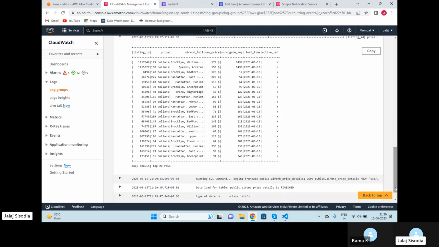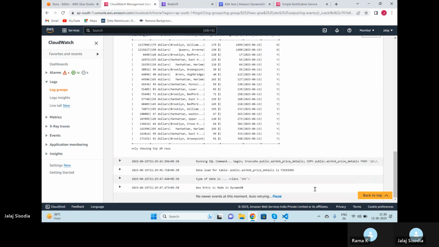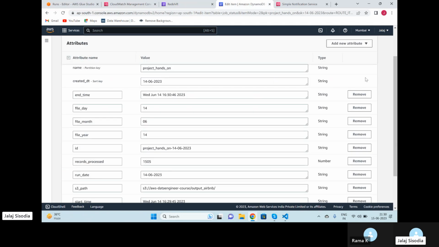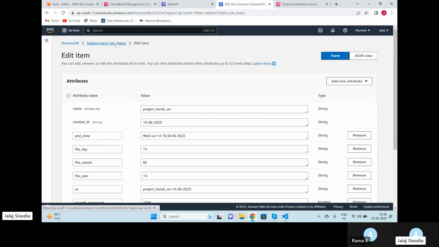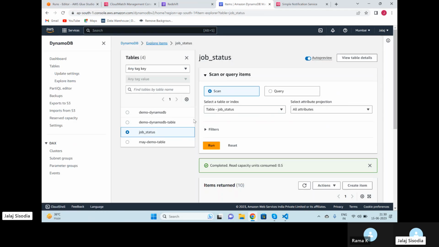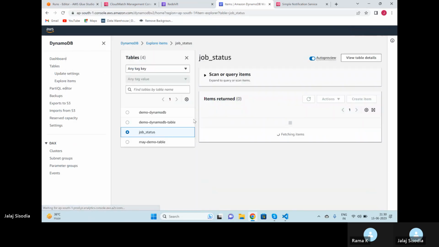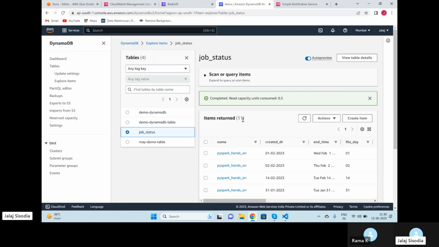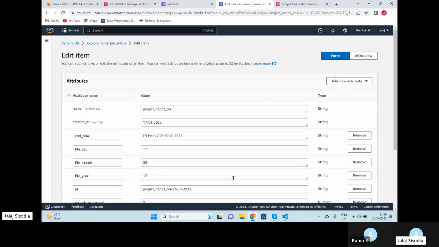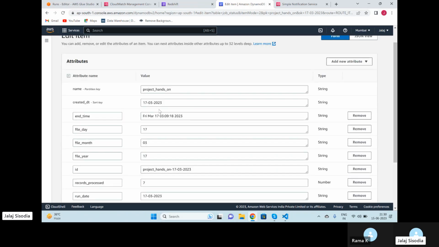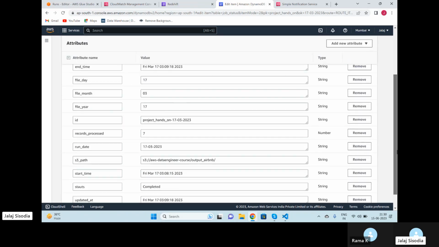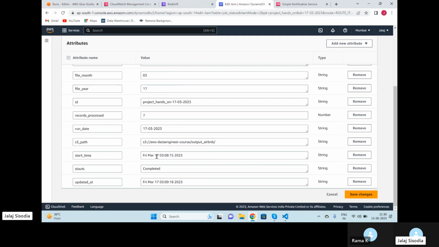Okay, my data load is finished, and then it says new entry is made in DynamoDB. So if you just come back to my DynamoDB, and if I come in this job status table and refresh this, then you can see entry is now 11, and I should have an entry of today also, 1703. You can see I have an entry of today also. It started around 3 o'clock UTC time, and then we can see other details also.